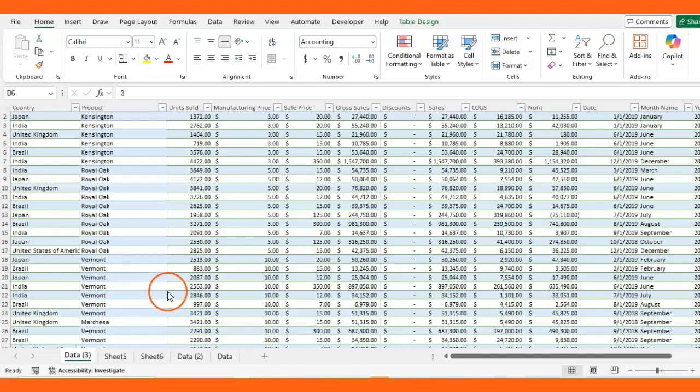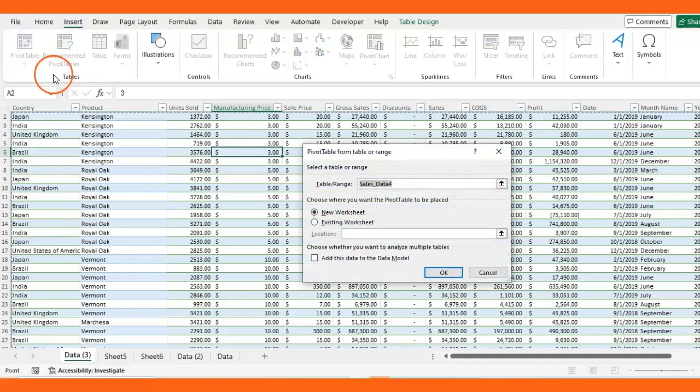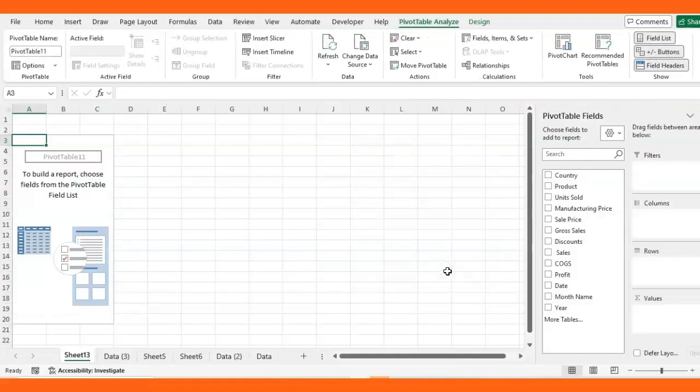The giant data that you're seeing on your screen is the data set that we're going to use for this training exercise. So you select inside it, go to Insert tab, go to Pivot Table button, and the Pivot Table dialog box will open. Ensure that your table is highlighted, ensure that you're taking it to a new worksheet, and select OK. Now you're inside your pivot table environment on a new sheet.